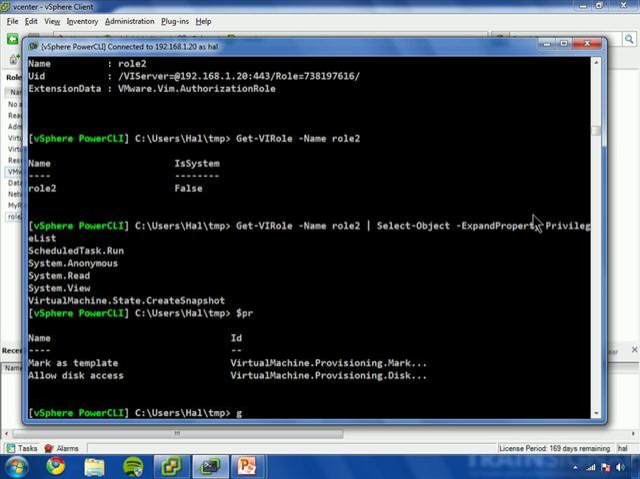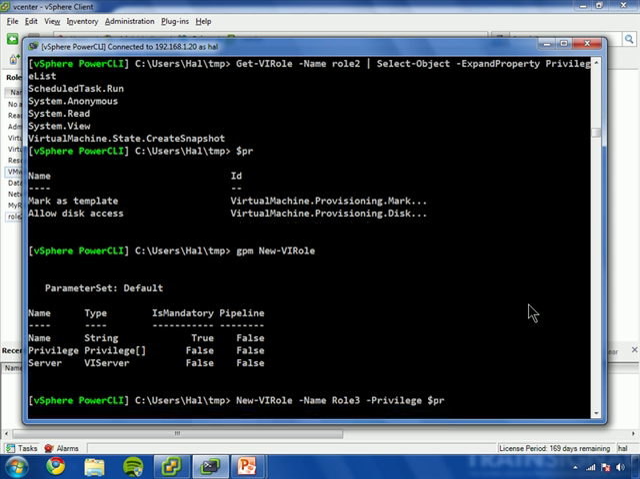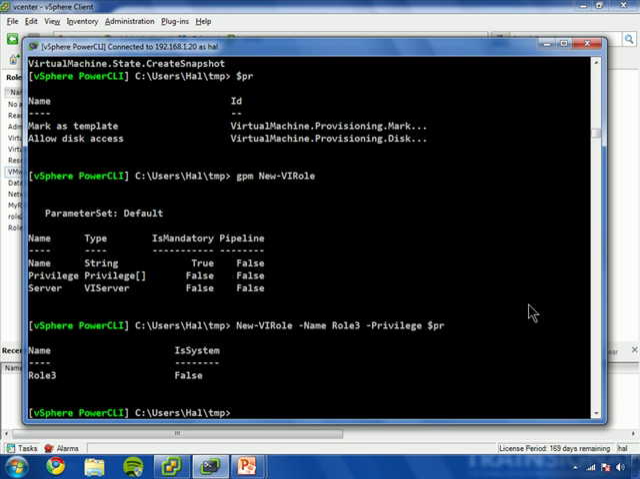Let's have a look at the New-VIRole cmdlet, and it only has 2 important parameters, Name and Privilege. So we'll do New-VIRole -Name role 3, and then -Privilege $PR. Hit enter. Okay, so there's my new role called role 3.